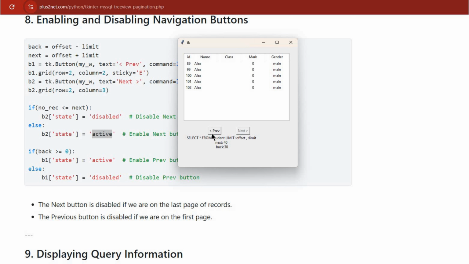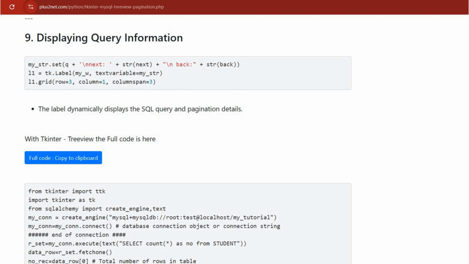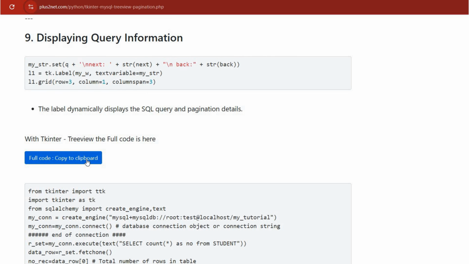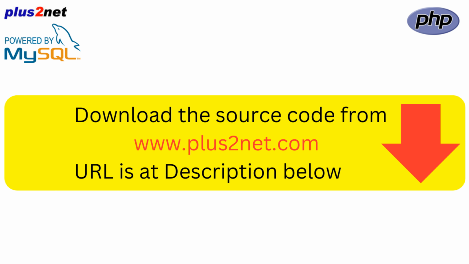Exactly. And remember that Mr. Variable we set up earlier? It's not just for behind-the-scenes stuff. It actually displays valuable information to the user. Oh, right. We can show the constructed SQL query and the next and back values. That's really cool. Transparency is key. So there you have it, all 9 steps to set up pagination in Tkinter.